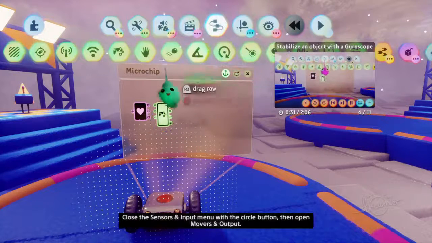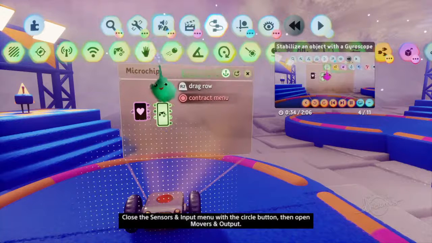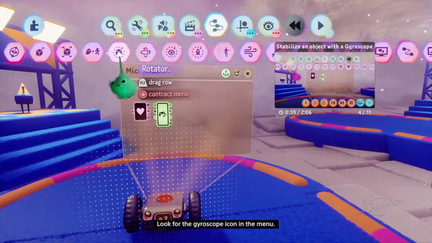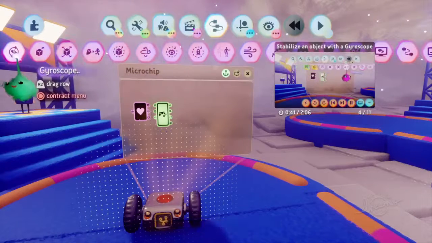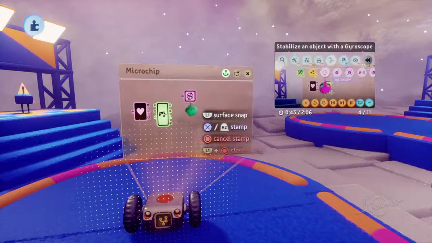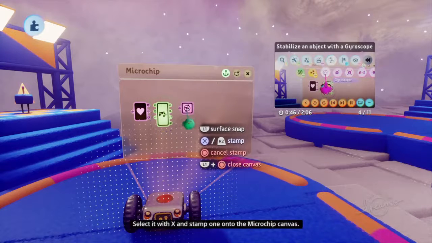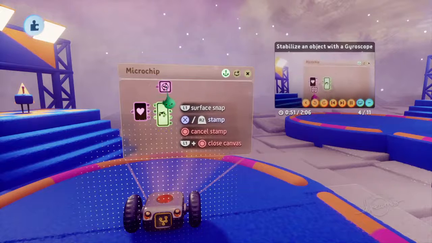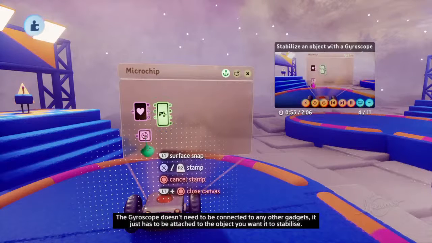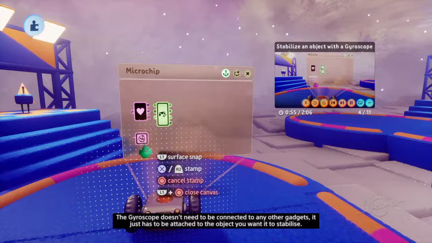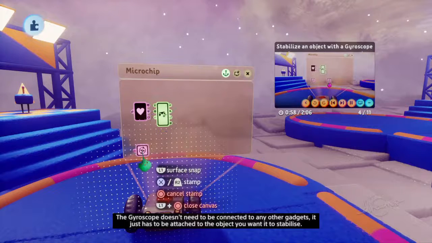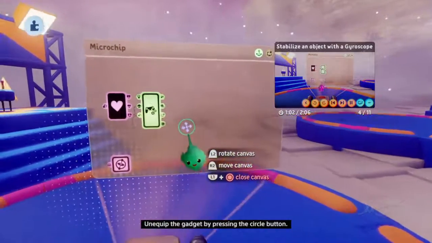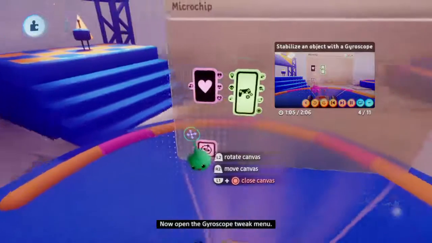Close the Sensors and Input menu with Circle, then open Movers and Output. Look for the gyroscope icon in the menu. Select it with X and stamp one onto the microchip canvas. The gyroscope doesn't need to be connected to any other gadgets. It just has to be attached to the object you want it to stabilise. Unequip the gadget by pressing the circle button. Now open the gyroscope tweak menu.